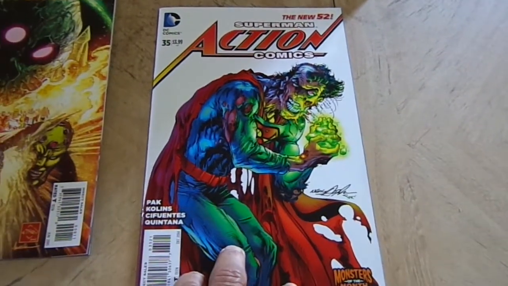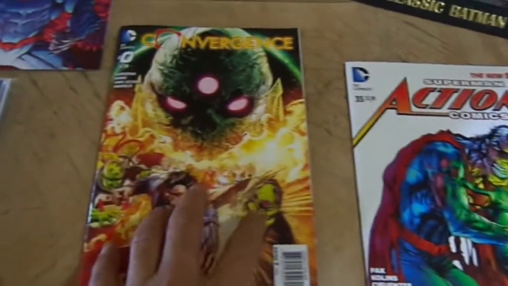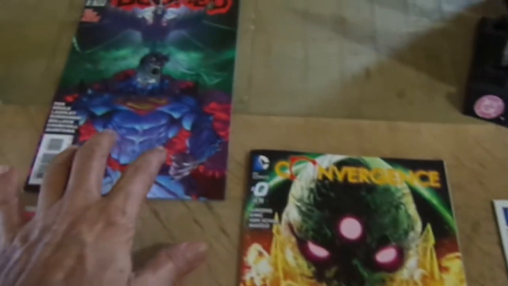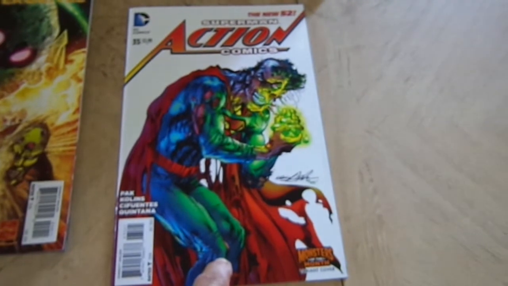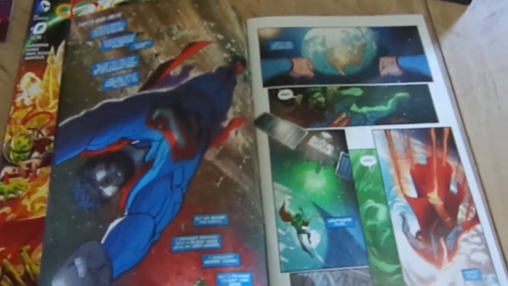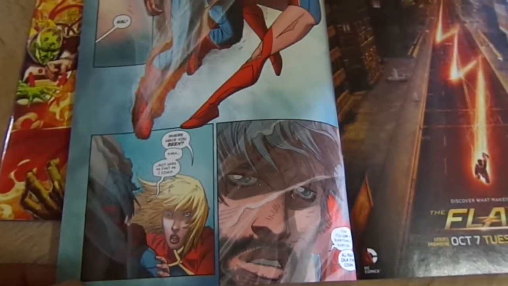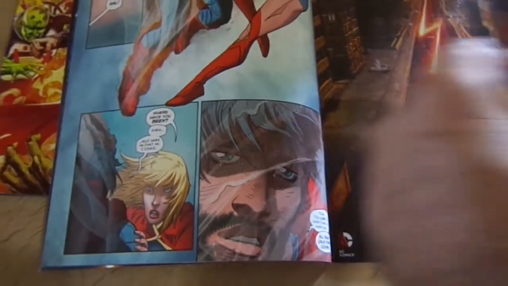Well, excuse me, Superman issue number 35 came out. Now this story, Convergence issue number 0, goes between Superman Doom issue number 2 and Action Comics issue number 35. This is the issue when Superman finally leaves the black hole and comes back and stumbles upon Supergirl. That's why he has a beard and looks a bit older, as we can see here.